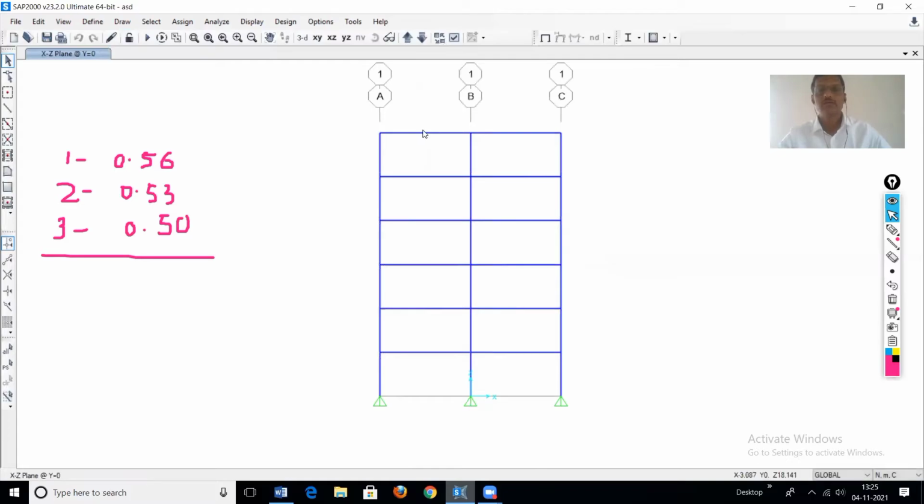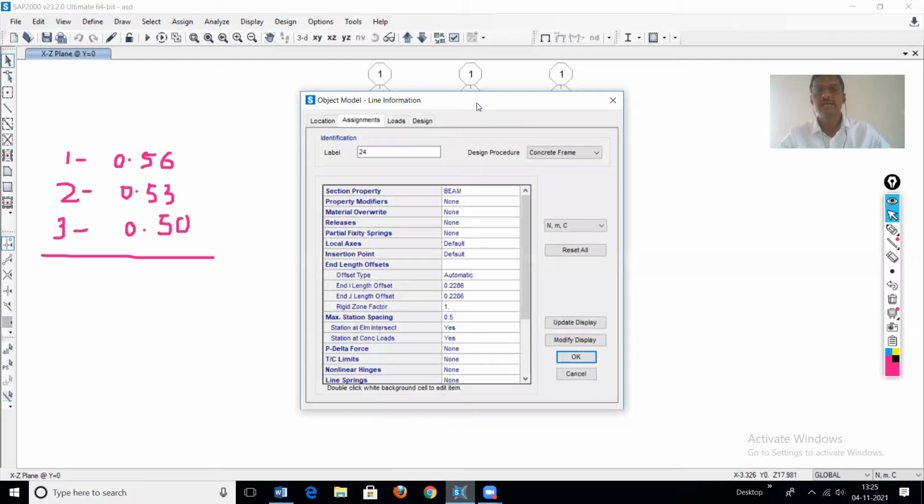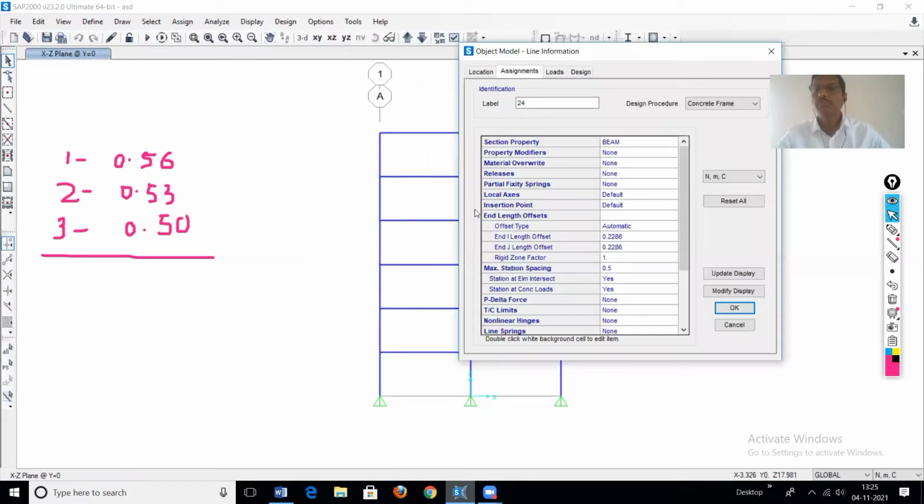Okay, now we'll check this. How to check this? You just click on any member. When you click on any member, we can see whatever properties we have assigned. It is a beam, and here we have provided the end zone factor. How much? Here the end zone factor is equal to 1. So first of all, ensure this. And if this value is not equal to 1, then please first make it equal to 1, so that the joint is completely rigid.